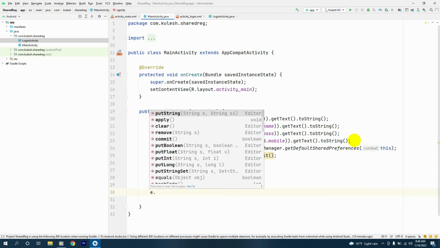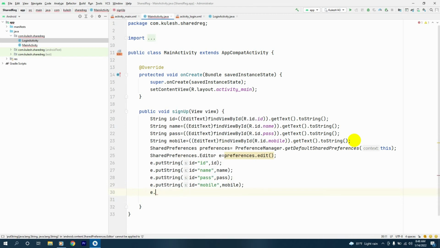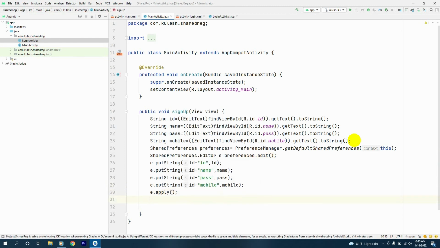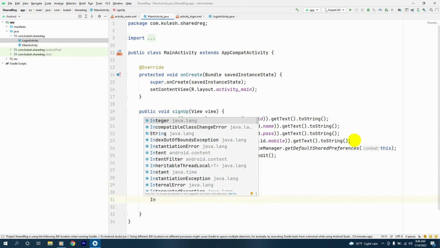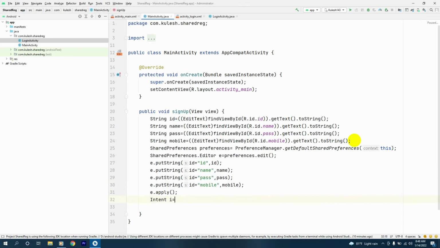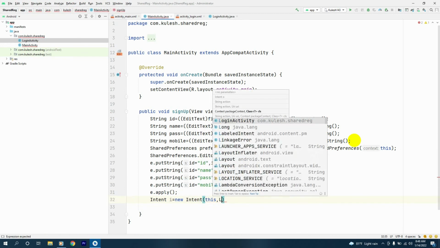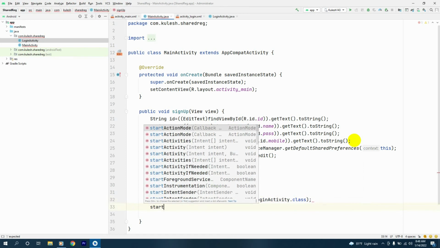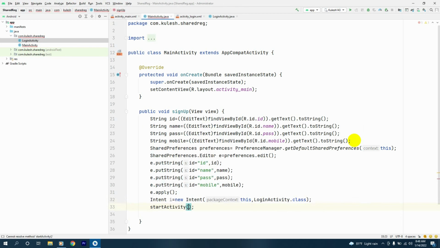And next thing we say e.put, e.apply, like this. And after that we'll make a new intent: Intent i = new Intent, and here we'll provide this as the context, and the login activity will be placed as the next activity, and we say startActivity and provide the intent. Alright, now the register activity is over.